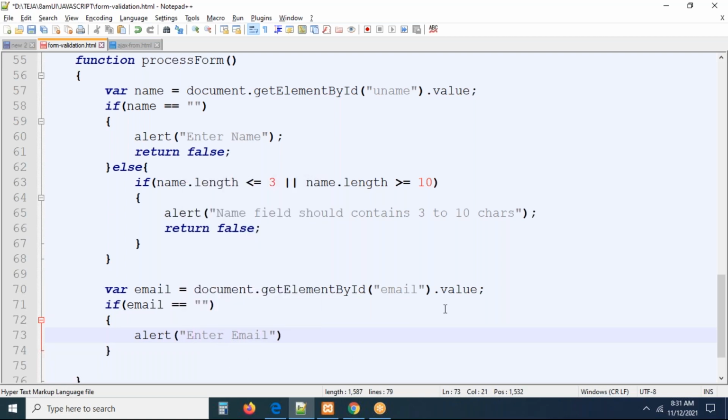Here you can do one more thing. If you want, email dot trim. What is the meaning of trim, Andy? If you have any empty spaces in the email, the empty spaces will be removed by using the trim method. So email dot trim removes empty spaces, and then it will verify whether it is empty or not. But anyhow, every method should have return false, Andy. You have to set the return false.